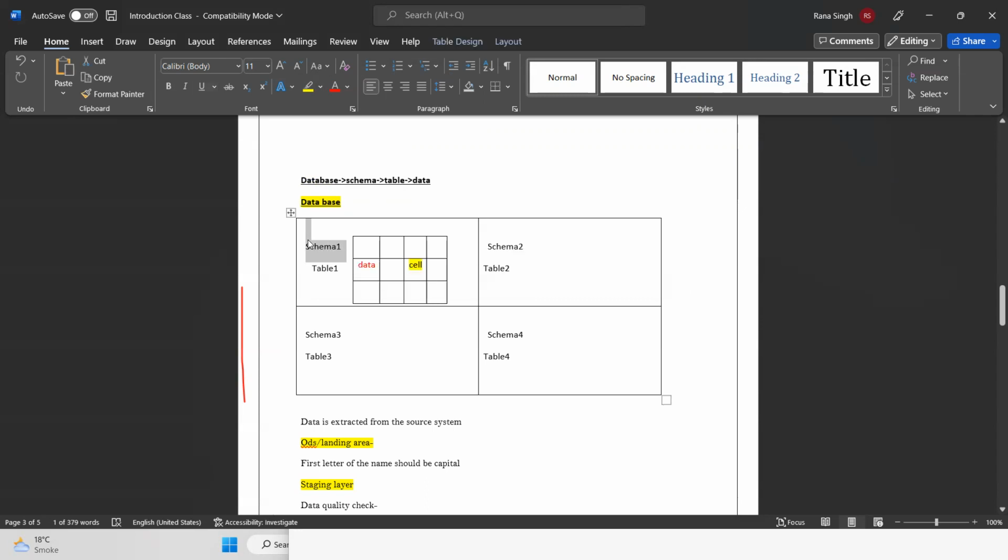This is schema 1, this is schema 2, this is schema 3, this is schema 4. Now inside a schema, there will be tables: table 1, table 2, table 3, and table 4. Inside a table, there will be rows and columns. A table means a collection of rows and columns. Inside a table there will be cells, and inside a cell, data is kept. So directly we can say inside the table there is data.